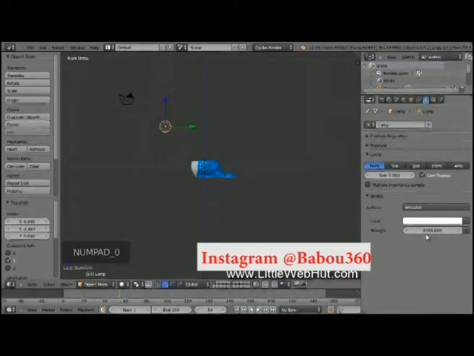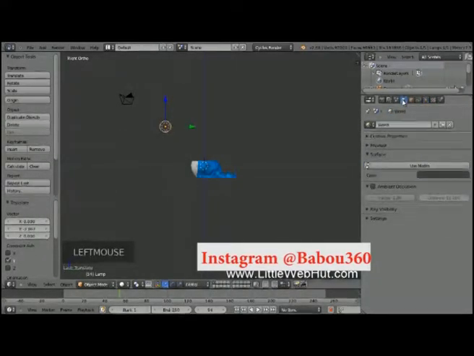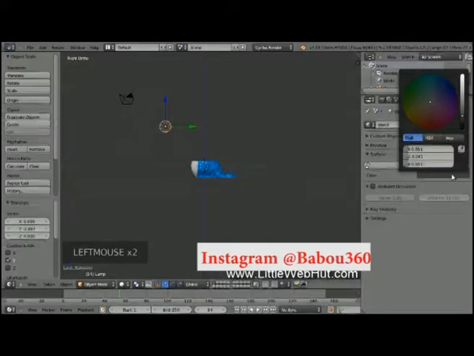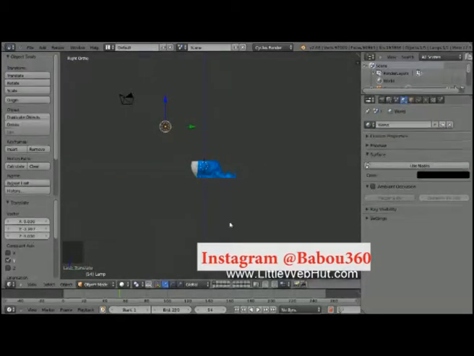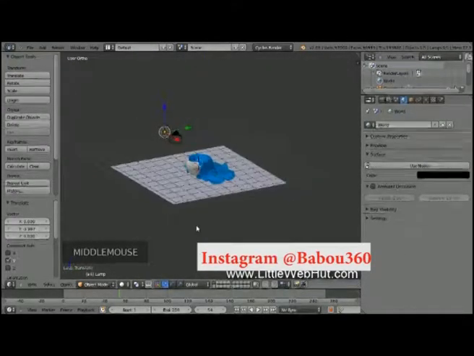Now let's set the background color. To do that, click on the World button. Then click here to set the color. I'm going to use black, and so I'll move the slider all the way down to the bottom. I'll rotate the view now so that I can see the scene better.